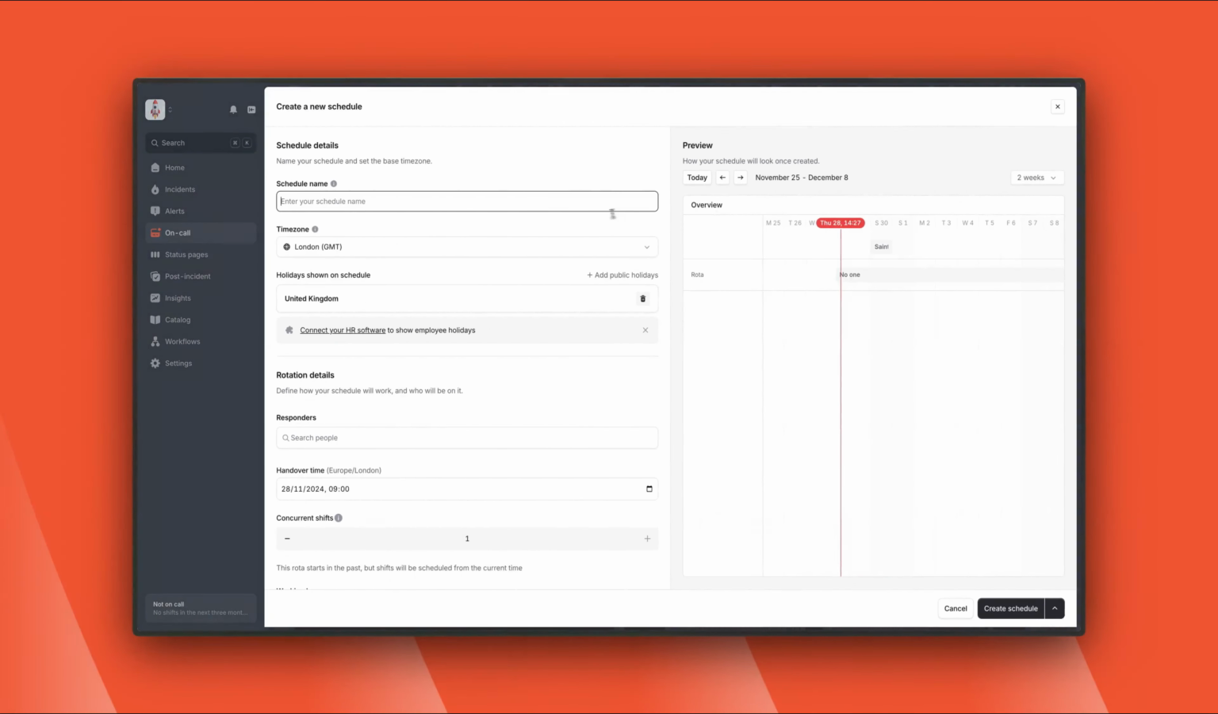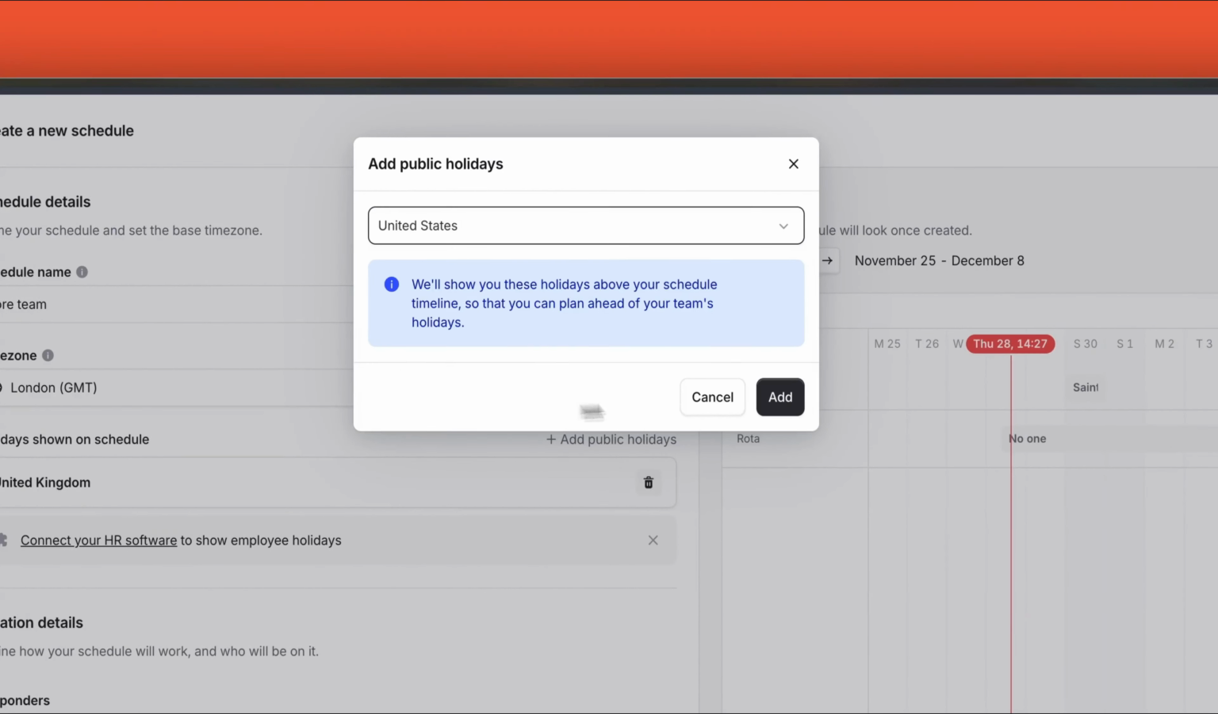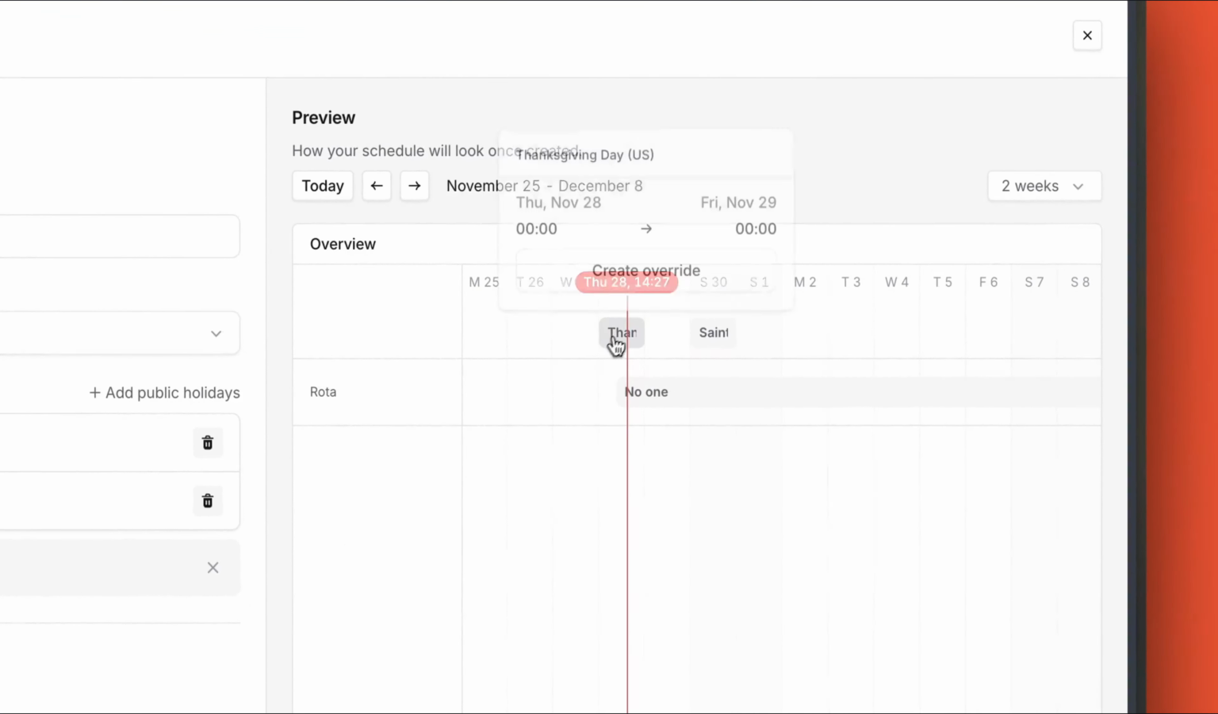We have public holiday feeds within the app, so it's easy to manage schedules and overrides. You can see here that we've added Thanksgiving. If we wanted to change who's on call here, an override is just a click away.